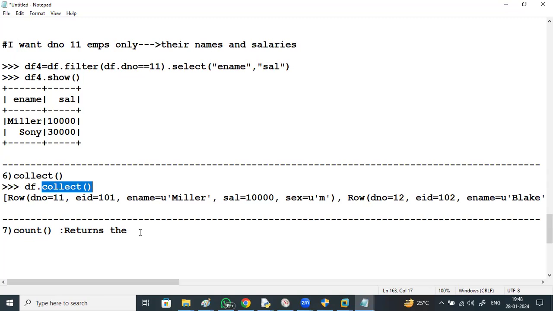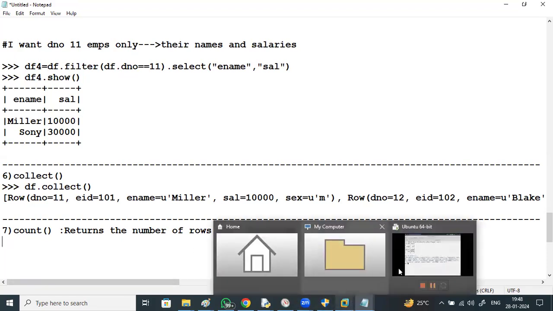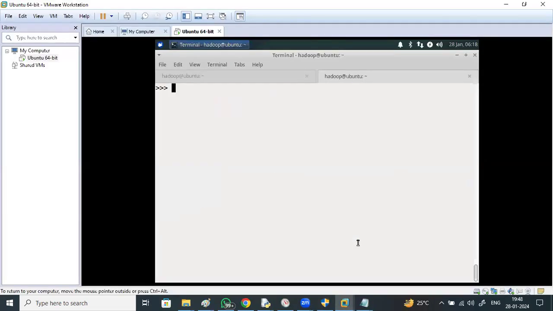Count returns the number of rows in a data frame. Df dot count. How many? 5, right? 5.